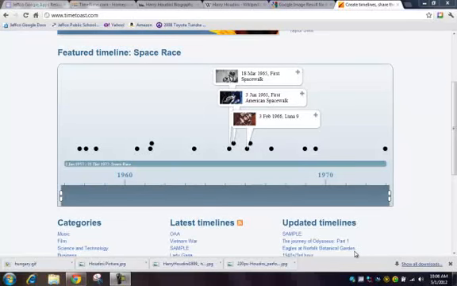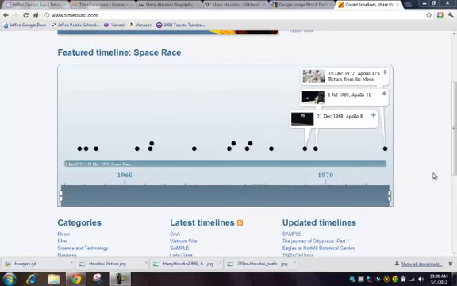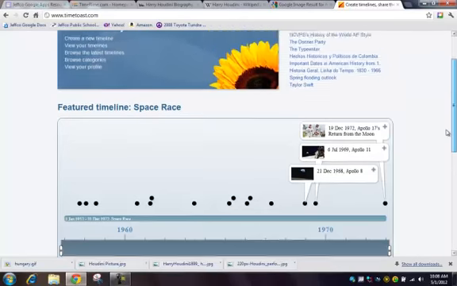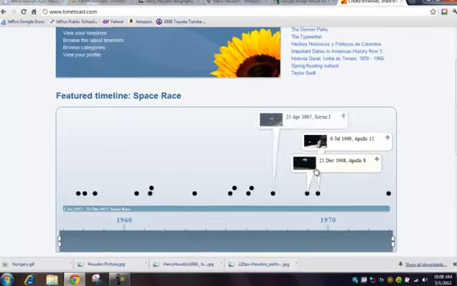There are several great free timeline makers on the web, and two of my favorites are TimeRime and TimeToast. Shown here is TimeToast at timetoast.com. I really like the way this one looks.